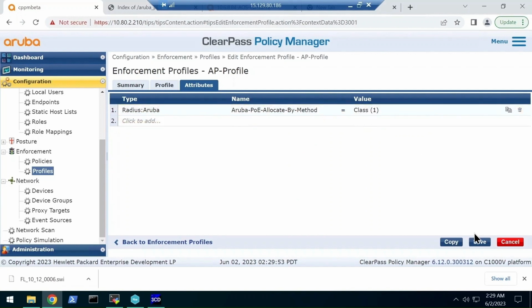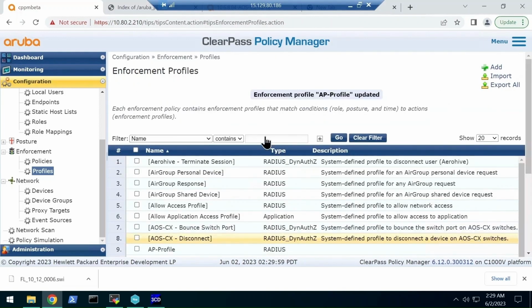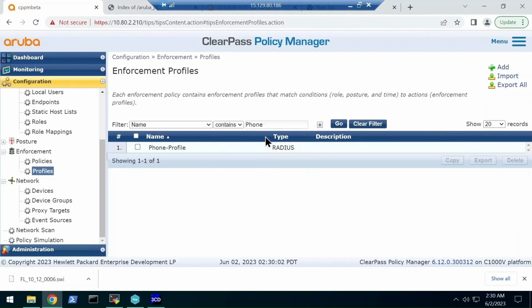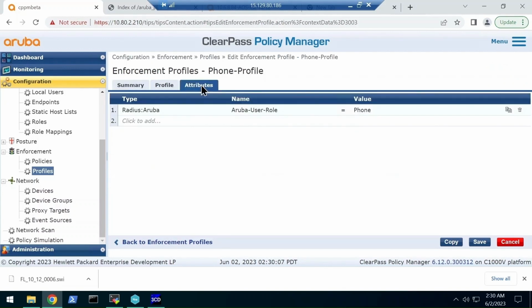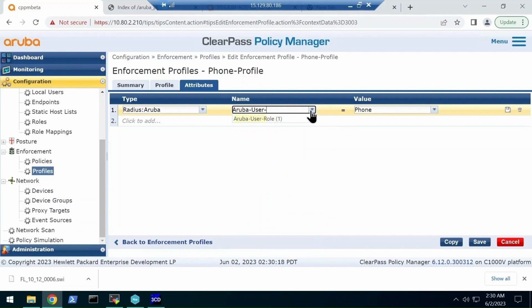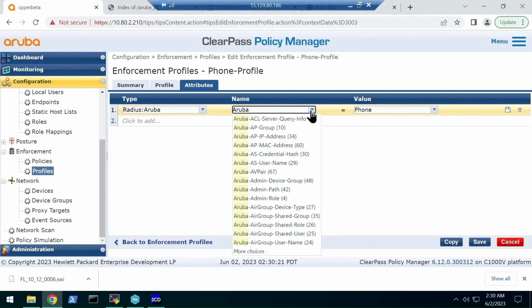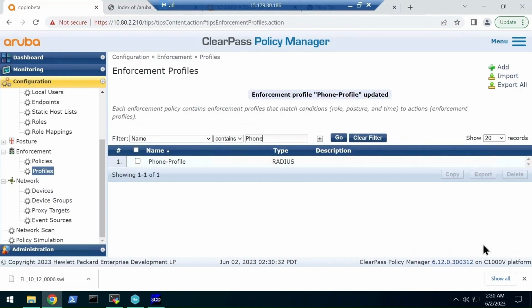So for the AP profile, I will set it as one, that is class. Next for the phone profile, I will set it as usage. So we'll go to the phone profile and we'll modify from LUR to the vendor specific attribute here also. So we'll try to call the vendor specific attribute, that is PoE allocate by method. So I will set here as usage, that is value 2. So we'll save the enforcement profiles.